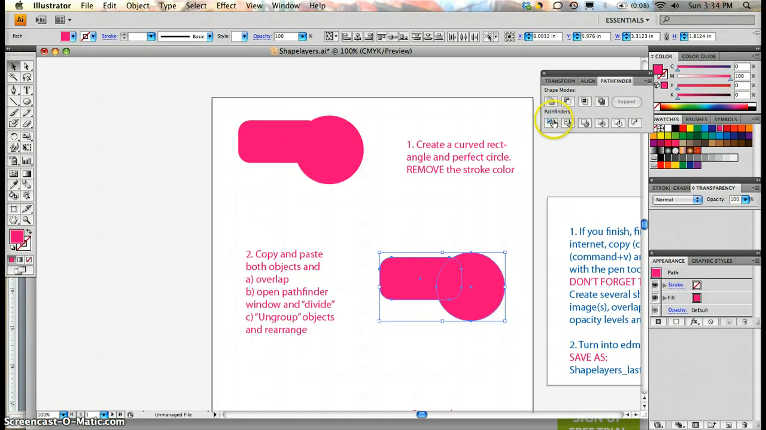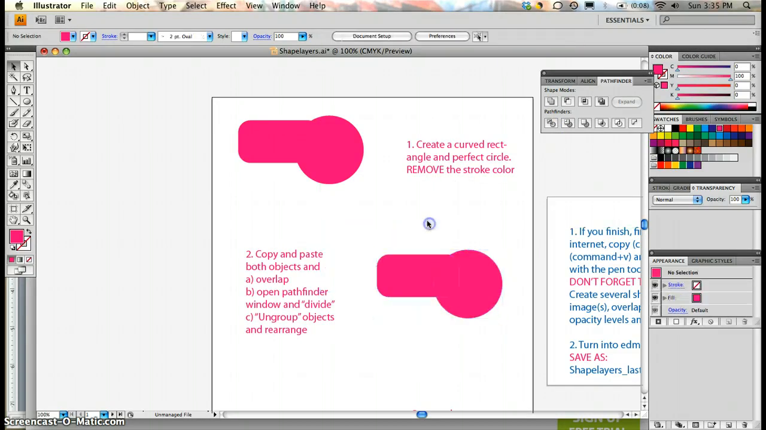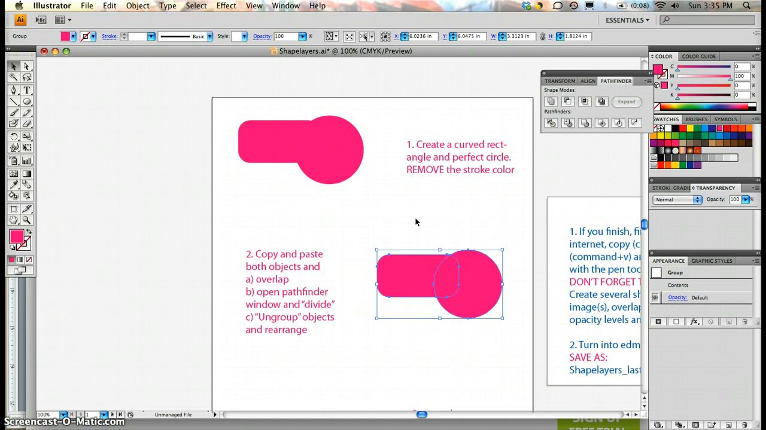And I'm going to divide in my Pathfinder. Click. Now my two objects are what is called grouped together. I can move them all at once. I can click all of them by just clicking one object.